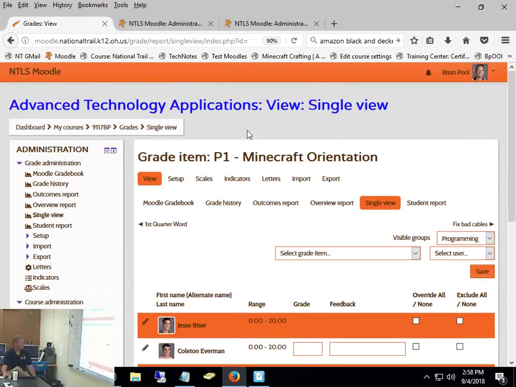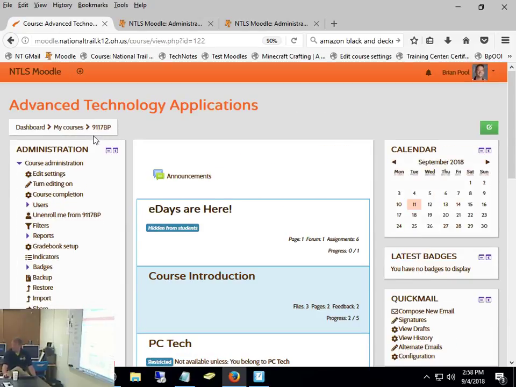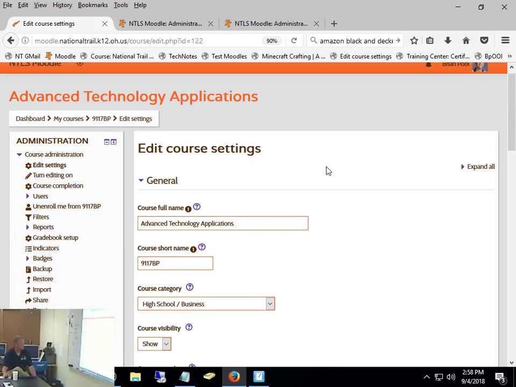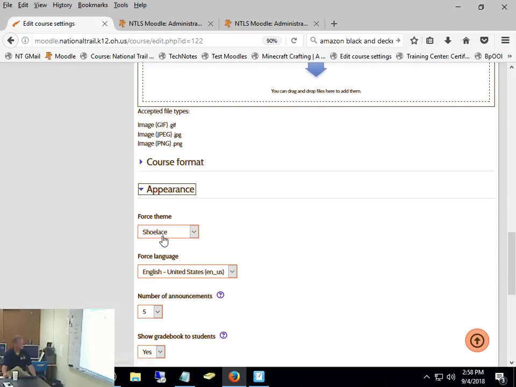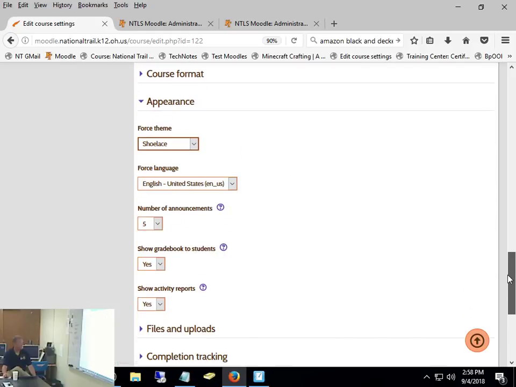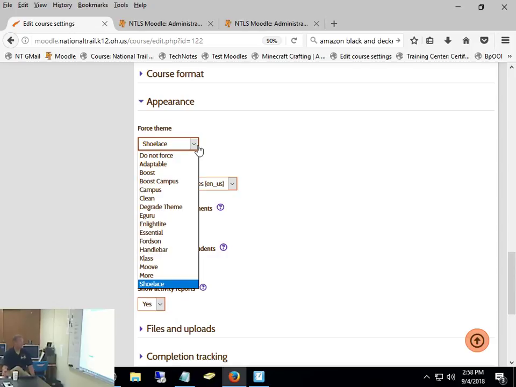Anyway, so what we want to talk about then, Dan, wasn't it? The two-column themes, the different themes that we've got that are two-column. Is that what you thought would be best to show? To change our themes, again, we just go to Edit Settings in any course, and the way you get there is different in some of the different ones. You go down to Appearance, and then you can change to any one of the 15 themes currently available on Moodle. Do Not Force will be Shoelace, because that's what we're forcing right now. But any of those other ones you could choose and pick to be yours.